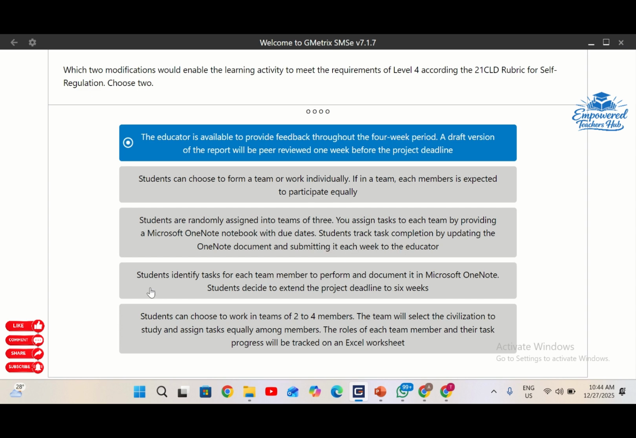No. So students identify tasks for each team member to perform and document it in Microsoft OneNote. Students decide to extend the project deadline to 6 weeks. No. Students can choose to work in teams of 2 or 4 members. The team will select the civilization to study and assign tasks equally among members. The role of each team member and their task progress will be tracked on an Excel worksheet.